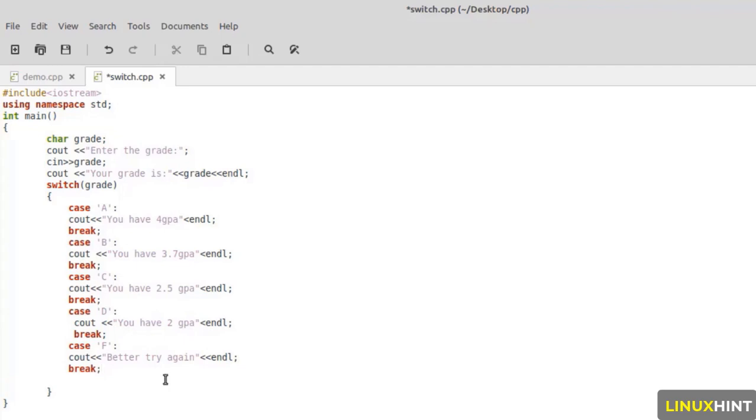So now we have to put the default case here. If the student enters any value other than A, B, C, D, F, it will be handled in the default case and the system will print invalid grade. So we do not need to put the break statement in the default case. Here write return 0.